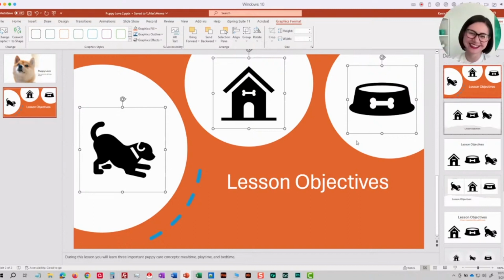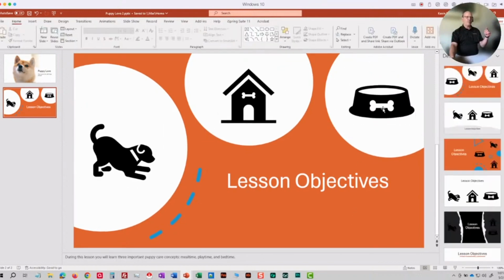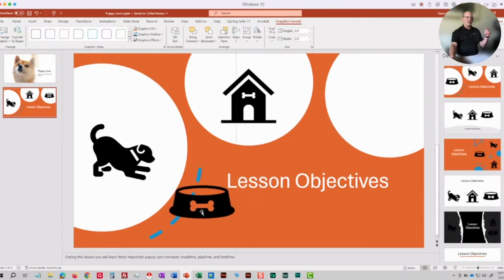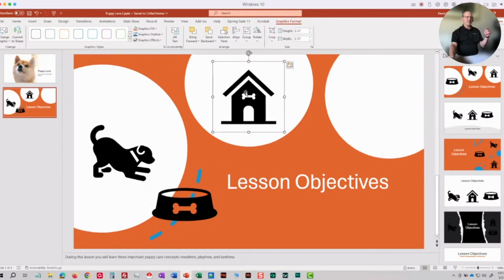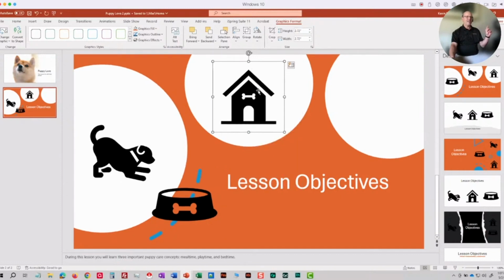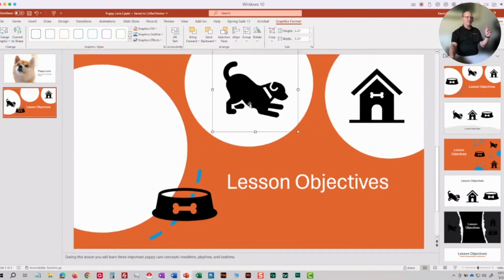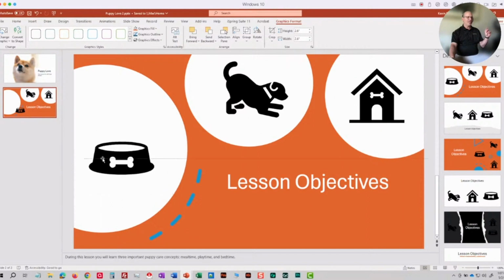So now the voiceover script says mealtime, then playtime, then bedtime. So no problem. I'm just going to drag the dog bowl over. These are totally editable, totally customizable. The bedtime, I'm going to bring this to the front. I know already that it's behind everything. So I'll bring it to the front, put it here. The dog playing, put it here. The dog bowl, put it here.